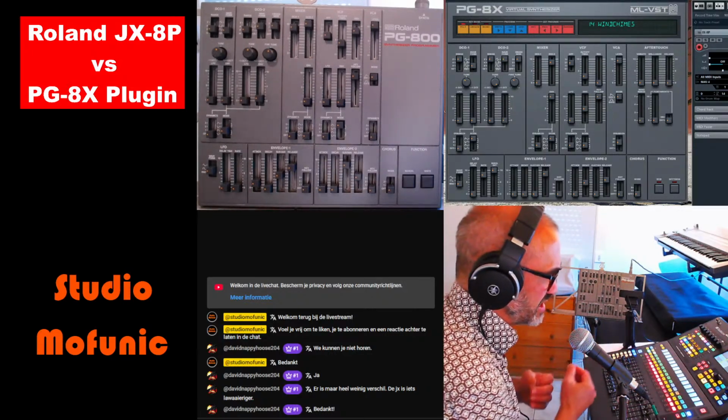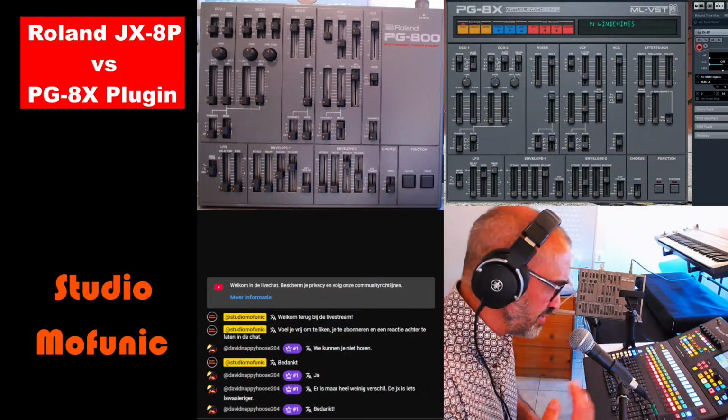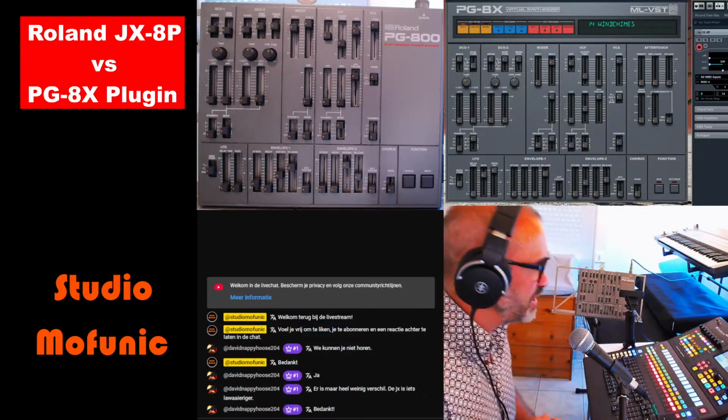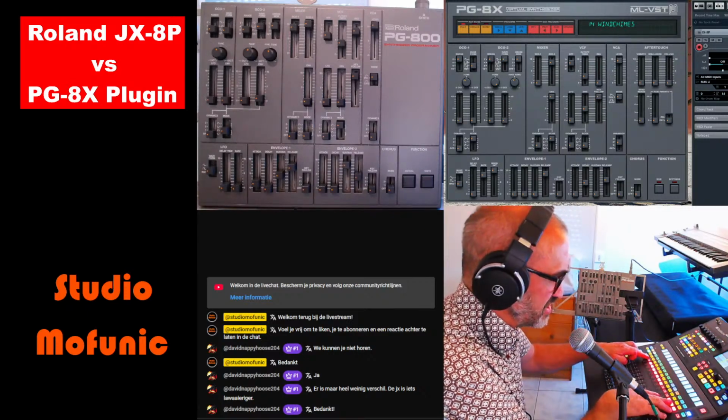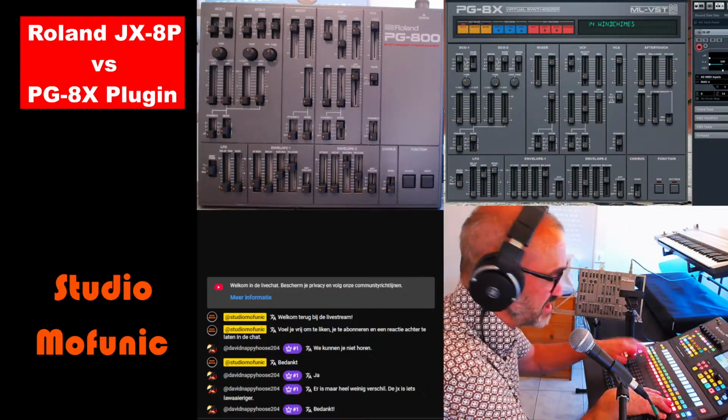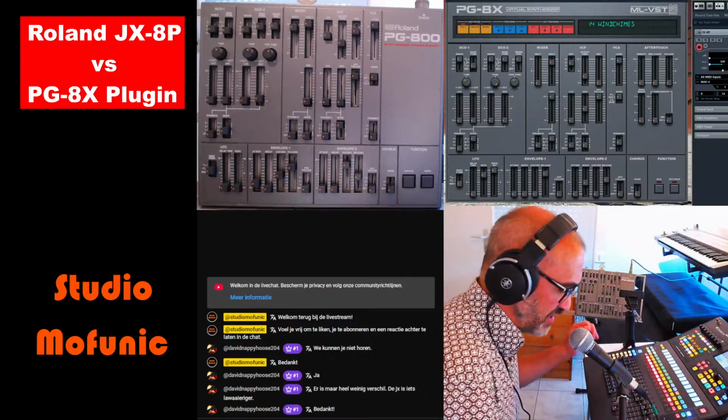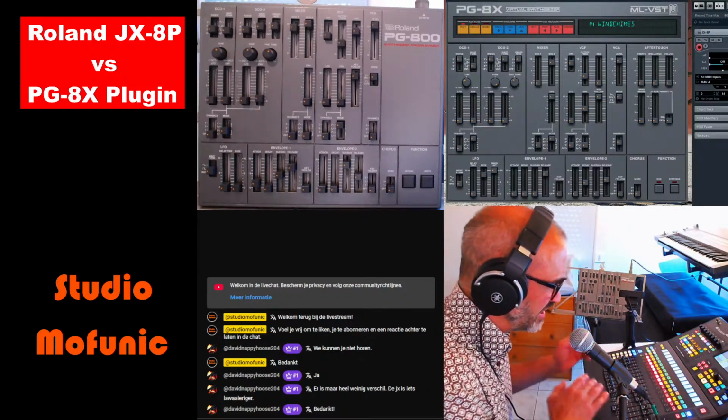So the PG-8X is a little bit more in the low end. The JX-8P is a little bit more in the high end. So that's the difference also, but it has to do with the settings, not with the synth itself, because you can let them sound identical.